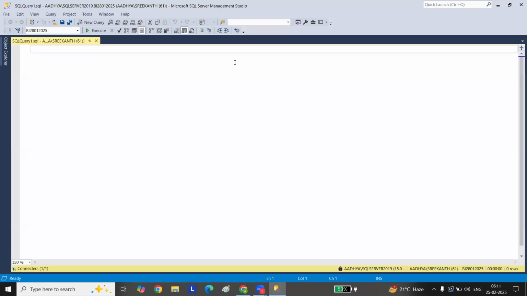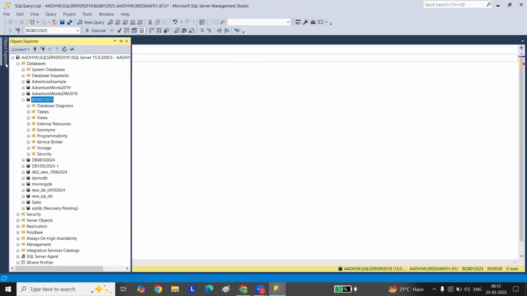So the other day we saw stored procedures. I told you a stored procedure has two types of parameters: input parameter and output parameter. Right? We have seen input parameters, where we give some details as input. The other day I wrote some stored procedures.